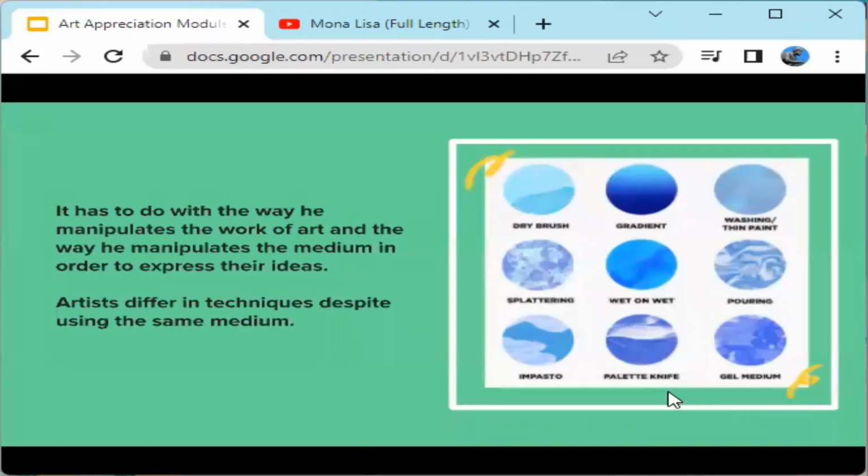Because an artist can actually use one or the same medium, but they will use a different technique. So pwedeng, for example, acrylic lahat yung gagamitin nila, pero yung artist na to ang pinili niya dry brush approach, no? Or gradient approach. Yung isa naman, ang pinili niya washing thin paint approach. Iba sa splattering. So iba-iba, no?